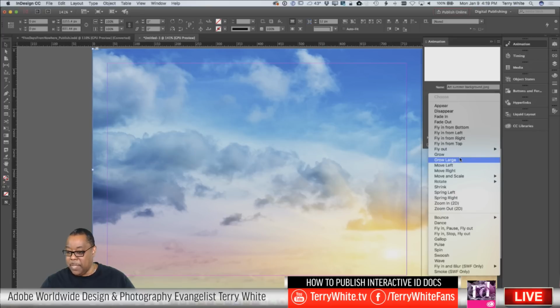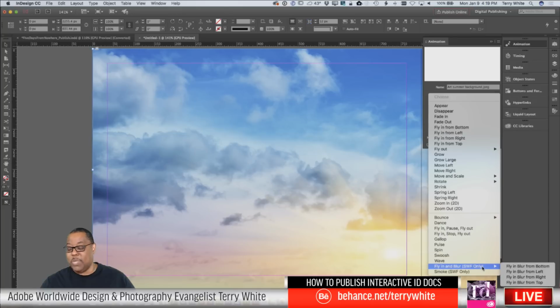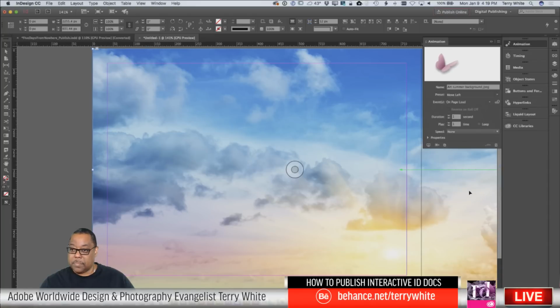So for example, and by the way, if you are doing Flash, there are some that say for SWF only. That's what it means. These only work in Flash. They don't work anywhere else. So that's why they're denoted that way. All right, so I'm going to go ahead and say we want to move left.